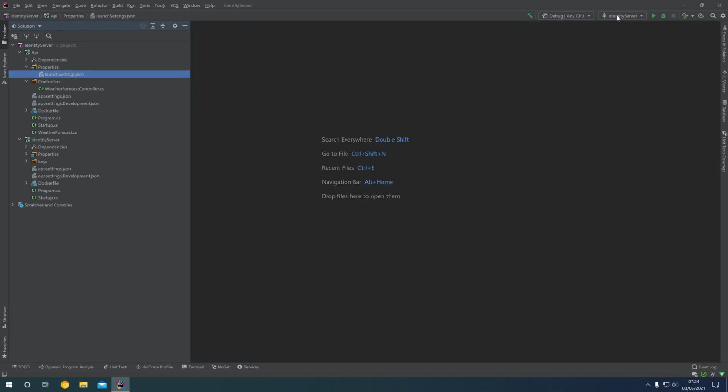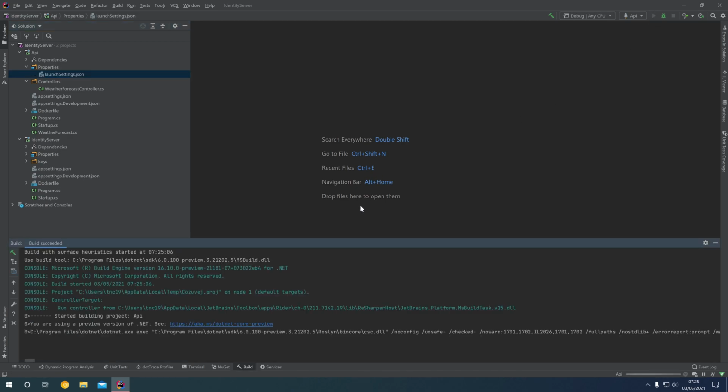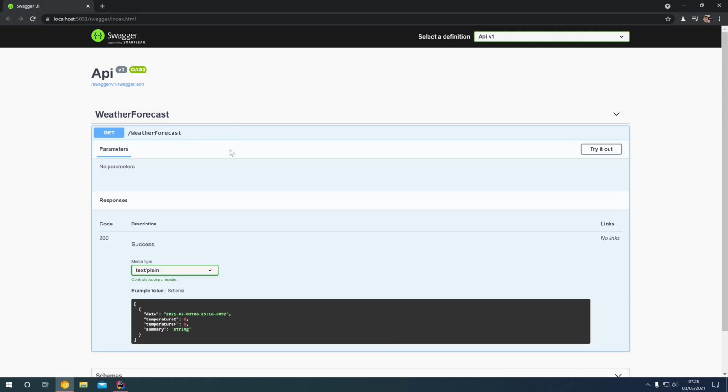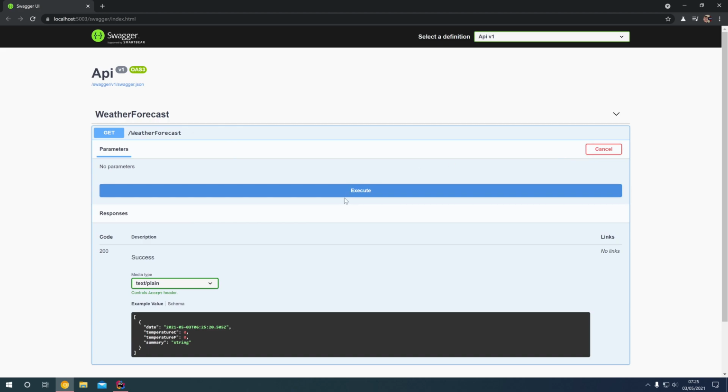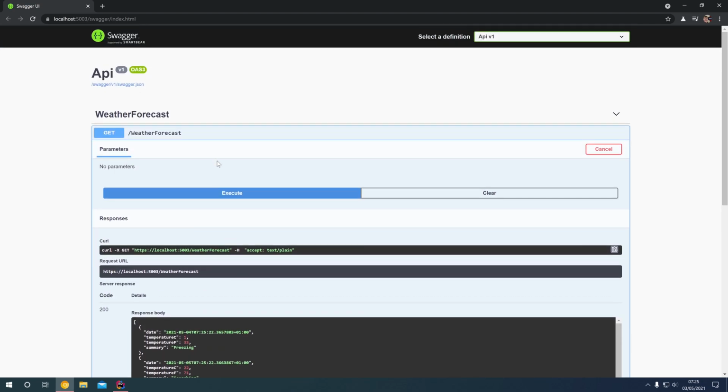So if we now come up to the top right, you can see we have 2 additional run configurations for API and API with IIS Express. If we select the API run configuration, and if we run that, you'll notice it will take a moment just to build. And you can see here, we now have our API spun up in the browser with a weather forecast endpoint. You'll notice if we click on try it out, and then we click on execute, you can see we get a list of weather forecasts back in our response body.